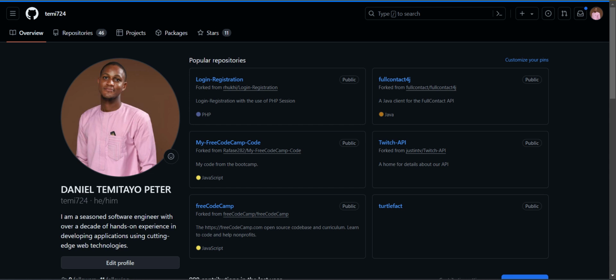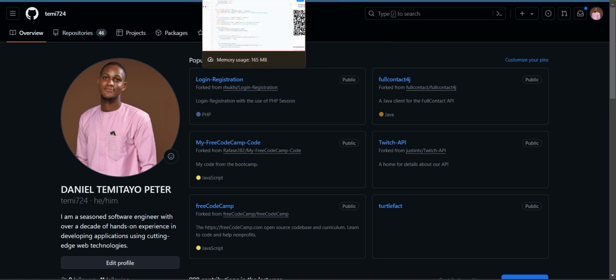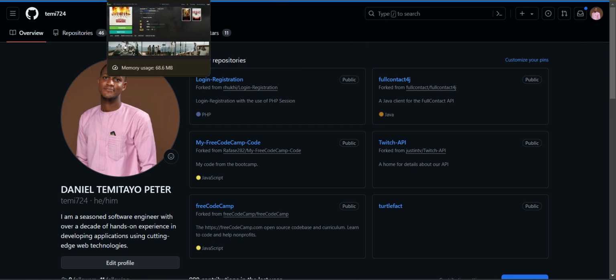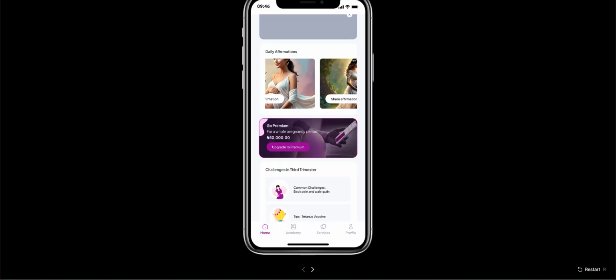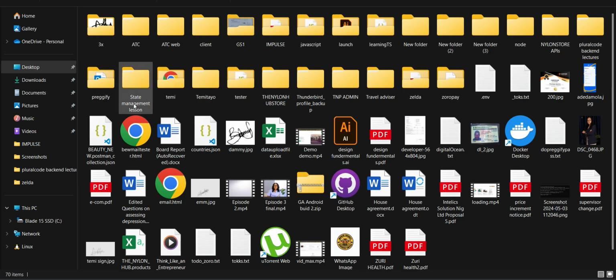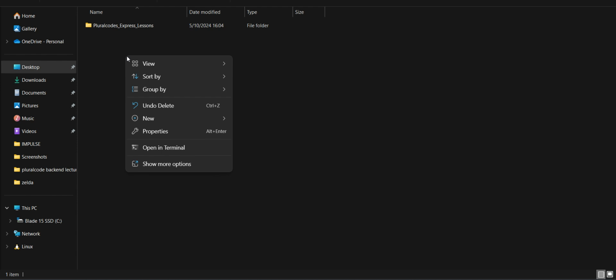All right, so to begin this project that we're about to embark on, what do I need to do? So I'm going to minimize my browser window. I'm going to come to my folder where I want the application to reside, and I'm going to create a new folder.